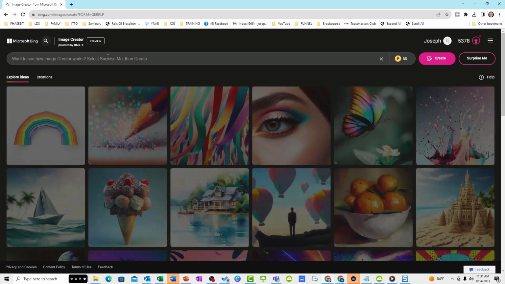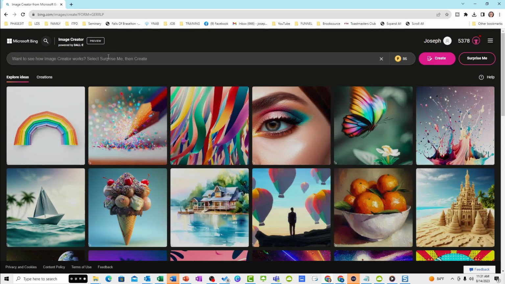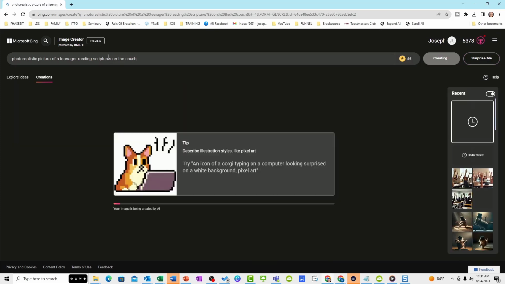It's trying to avoid people who are creating weird content, so sometimes it'll catch you. So don't stress out. I'm going to create another one. Photorealistic picture of a teenager reading scriptures on, maybe the bed is what freaked it out, the couch. So here we go. It's working. It just used up one of my little credits here, and it's creating this image.